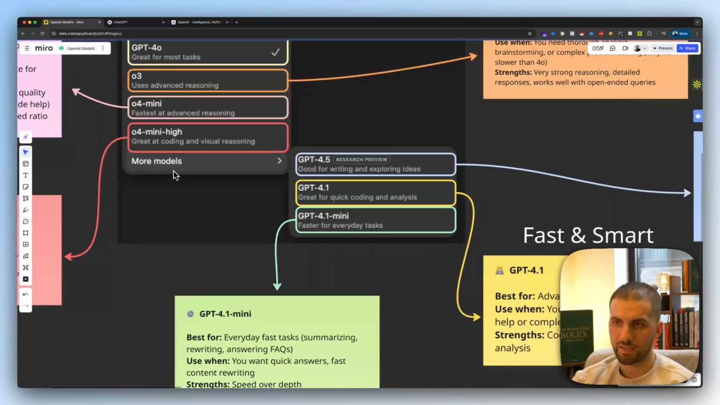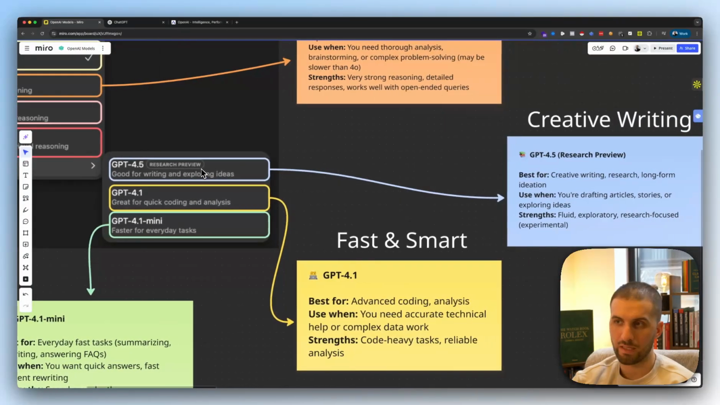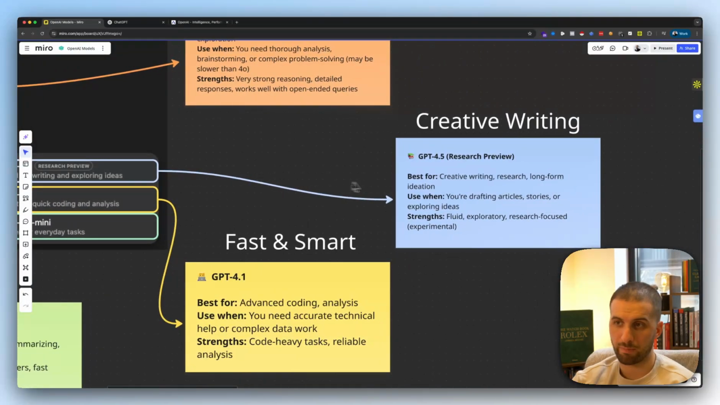What we have next on the list is the GPT 4.5 model, which basically gives us research capabilities. If you want to do creative writing, research, or long-form ideation, it takes a little bit of time to actually write the output, but the output itself has really, really great quality.